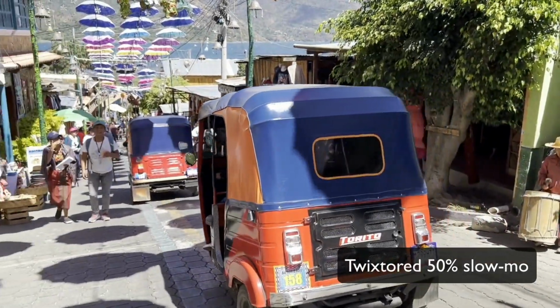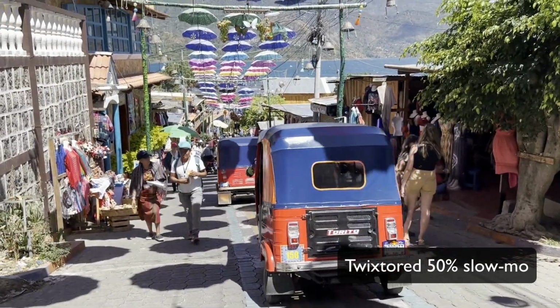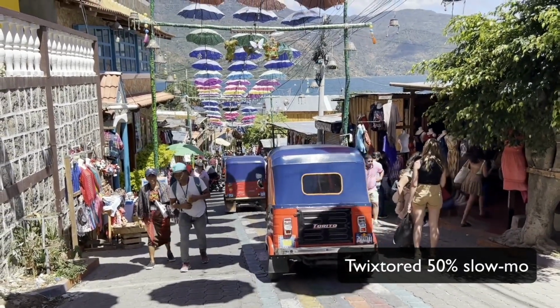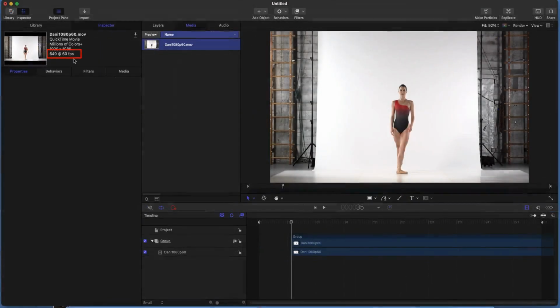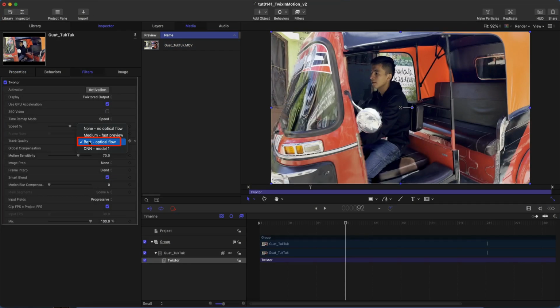In previous versions of Twixtor, that is versions prior to version 8, we used optical flow to create new frames and create smooth, slow motion effects. We also recommended that you shoot a high frame rate for the best results, 60 frames per second or higher. We still have this option available, and you would select the best optical flow option under track quality in the effect controls. We now have a new option as of Twixtor 8 that uses machine learning.